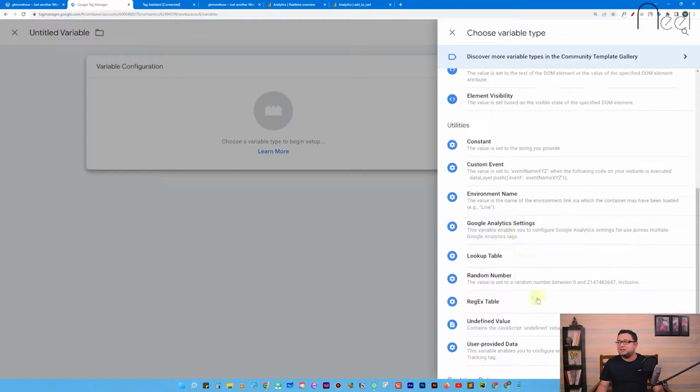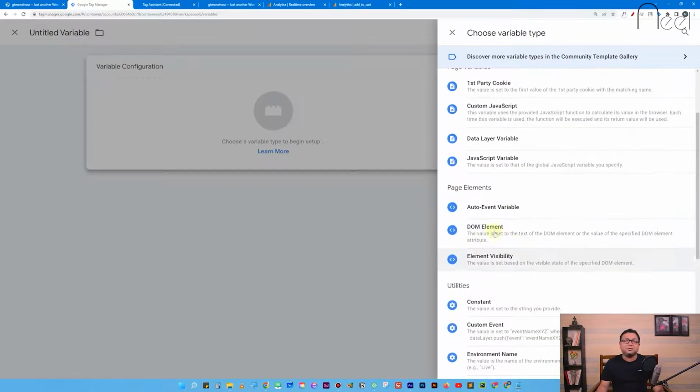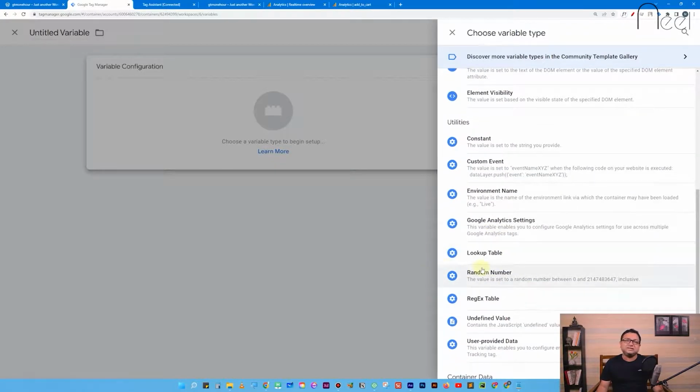Then there are the lookup table, regex table, and some very advanced kinds of variables that you have access to over there. I'll share the link of where you can find information on these. Please go ahead and check it out. They're pretty easy to understand.